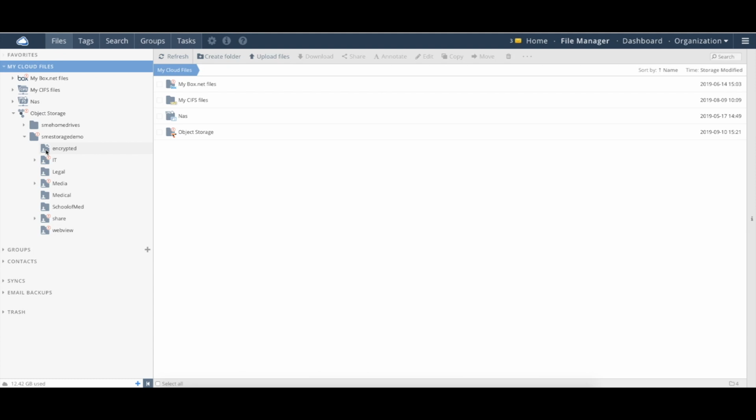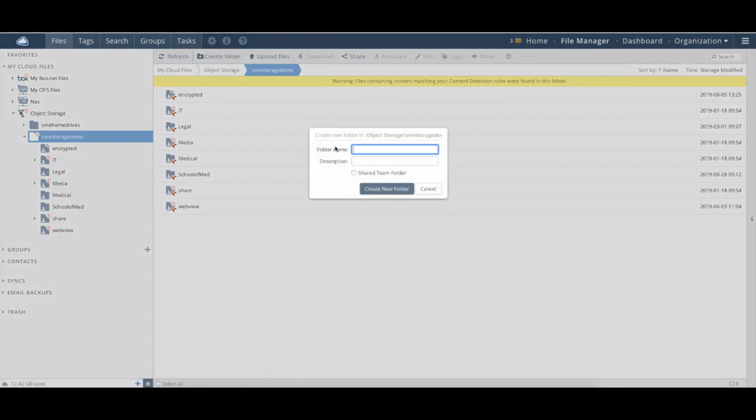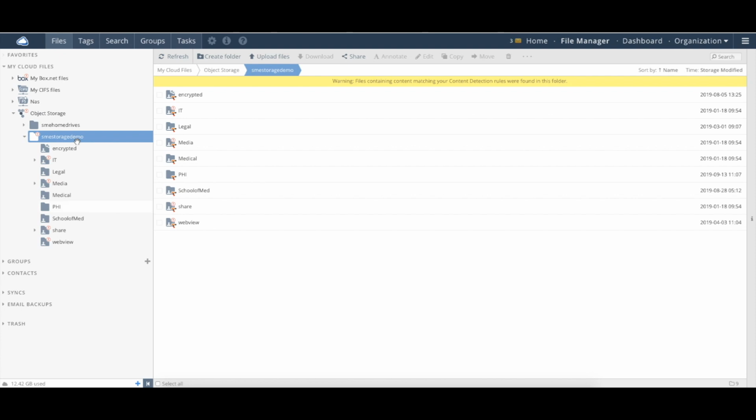So here we see this little folder icon with a little person. That denotes that these folders are all shared team folders. So let's say you had an existing folder here, and I'll just create a new one. I'll just call it PHI. All right, so I have this new folder within my SME storage demo bucket on my object storage called PHI.